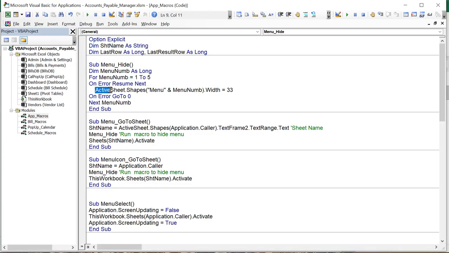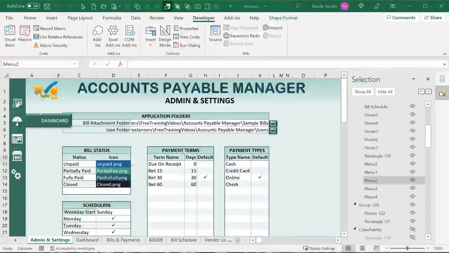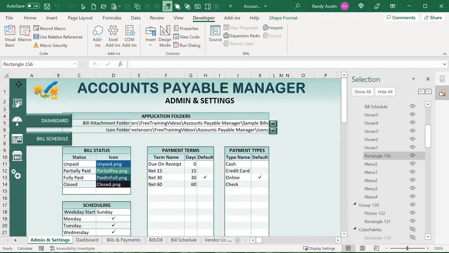Basically we're going to use the active sheet because we want this action to perform regardless of the sheet. We've got 5 different sheets that we're going to be putting it on, so we want to make sure it runs on any sheet. So shapes menu and the menu number 1 through 5. The width goes back to 33. Basically, we could hide it or unhide it, but all we're doing is setting the width back to 33. And what that's going to do is hide it under this bar.